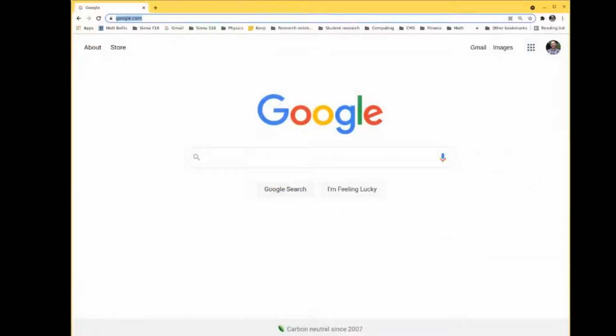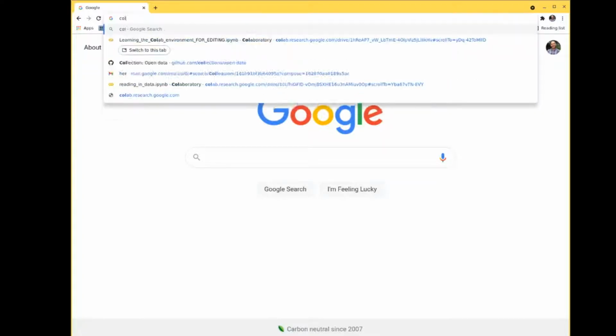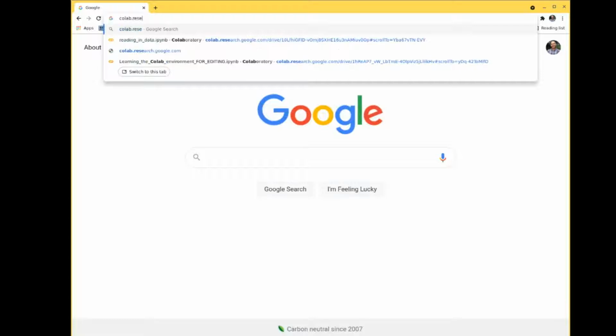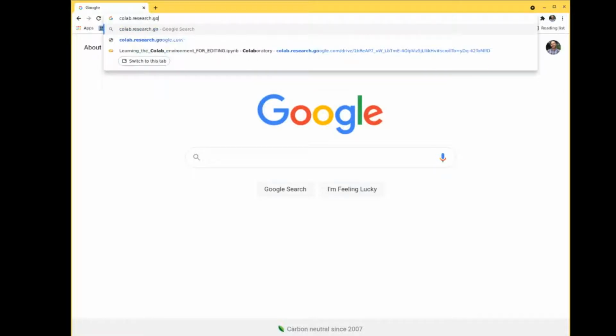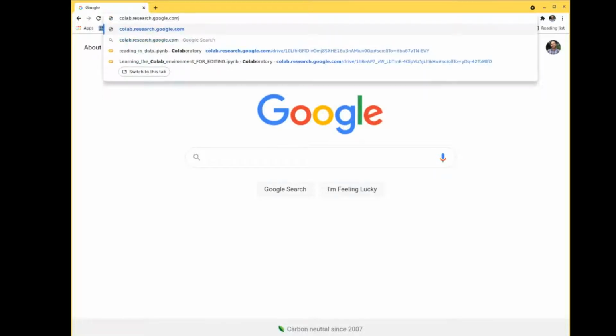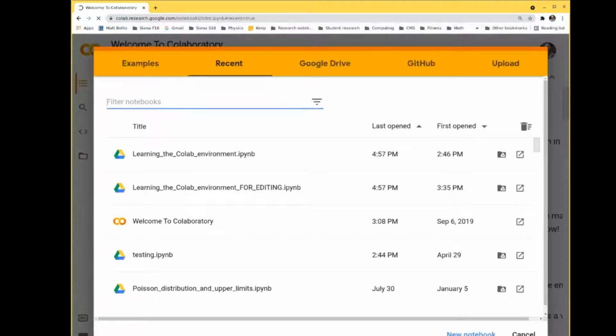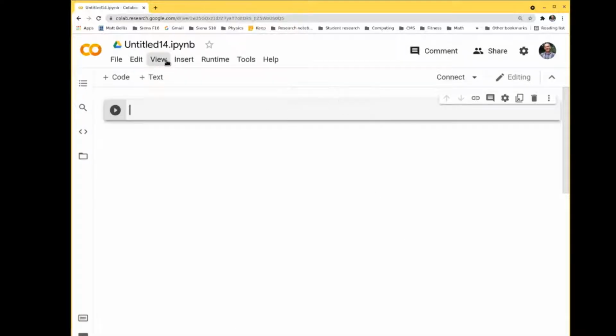So imagine that you want to start one completely from scratch. This is for some assignments you have, or maybe you're just working on your own. From any web page in your browser, what you type is colab.research.google.com, and the link will also be provided to you in class. Here you'll see a bunch of the previous notebooks that you've opened, or you can go to New Notebook, and if you click on this, you get a brand new, fresh notebook from which you can start typing.